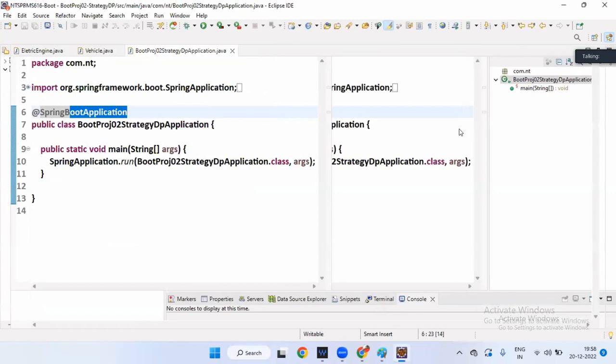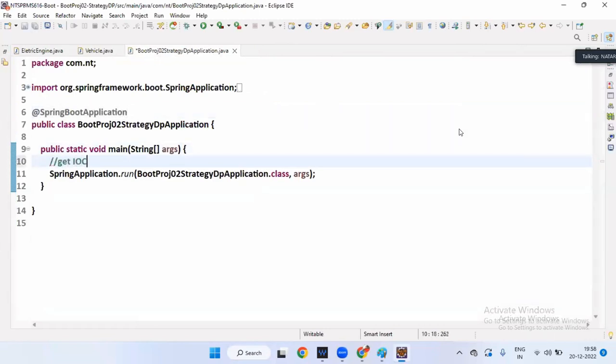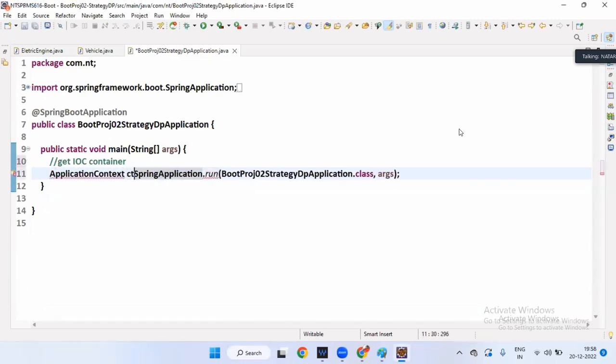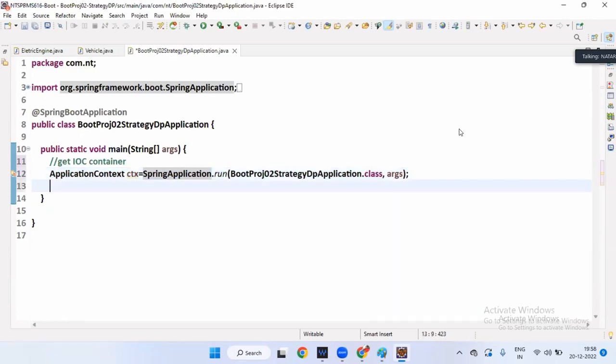Get the IOC container. ApplicationContext ctx equals. I'm getting access to the container which is already created by the run method. Other day I have given a lot of information, right? Yes, an error will come. To show the error only I'm doing this. Please don't get excited.